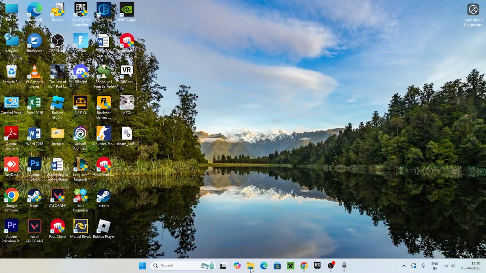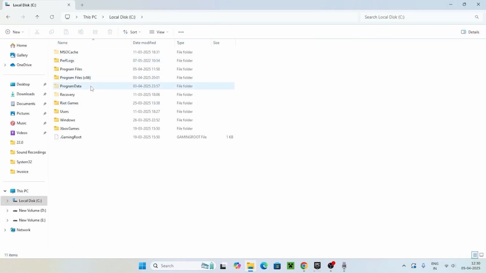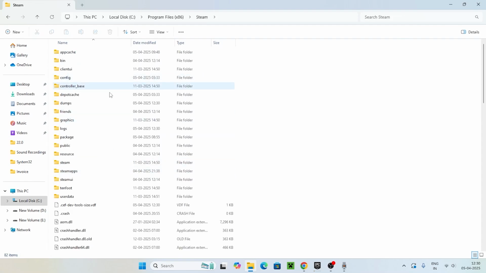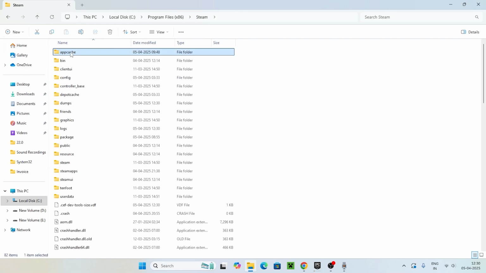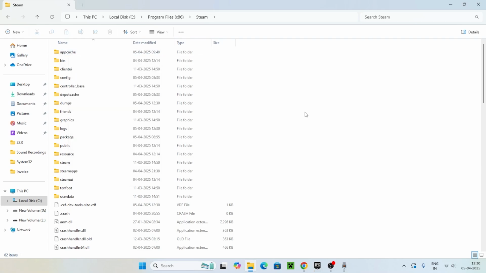Next step, go over here in File Explorer, directly navigate to This PC and go to Local Disk C. Now go to Program Files (x86). Scroll down and navigate to Steam. Right now you can see we have a folder named appcache. You can see this is the folder. Right click this one and go for delete, trash this particular folder. After it is successfully done, we have to check.